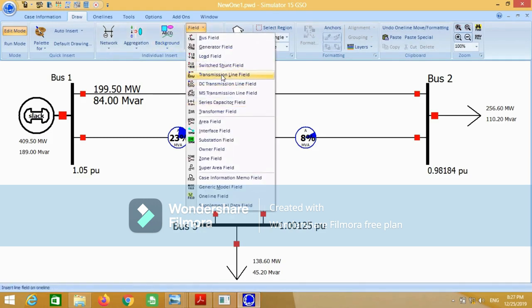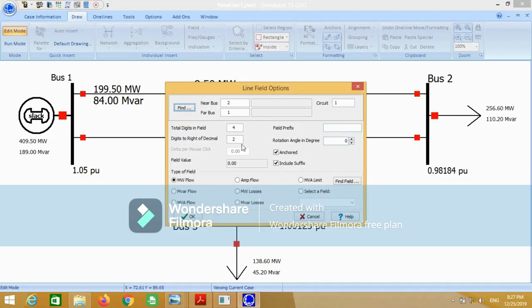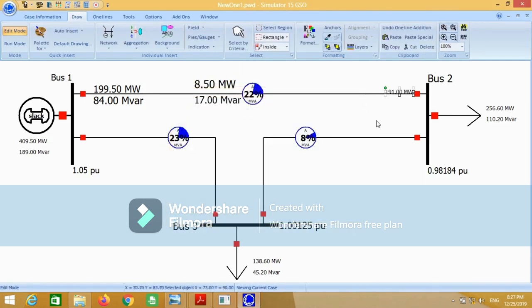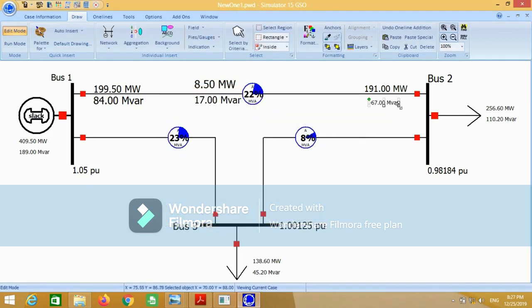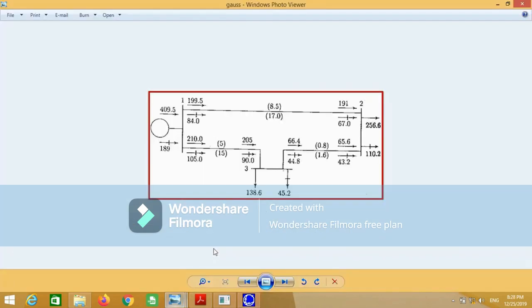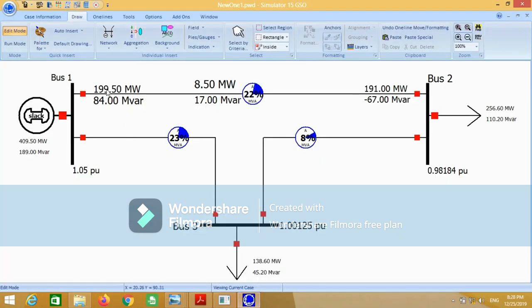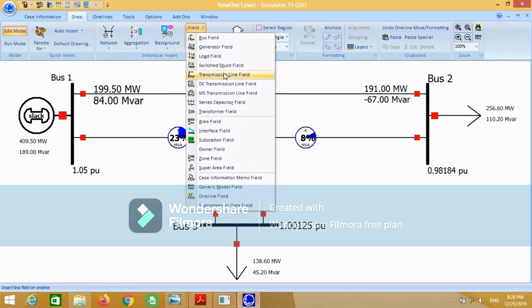Again put the transmission line field at the end of transmission line 2 to receive the megawatt flow at bus number 2. It shows the reactive power flow from bus number 1 to 2. You can compare the answer with the answer given in the book. Both are exactly the same. Only a negative sign is given. This negative sign is due to the connection of the buses.